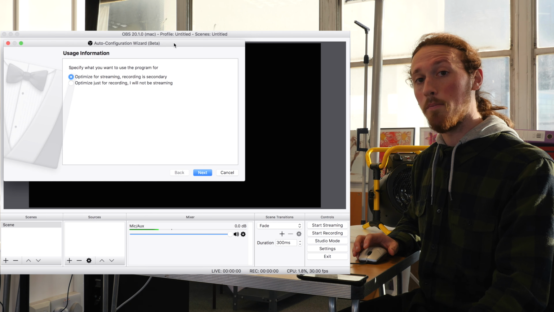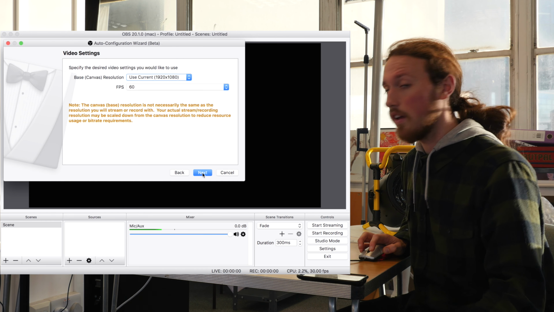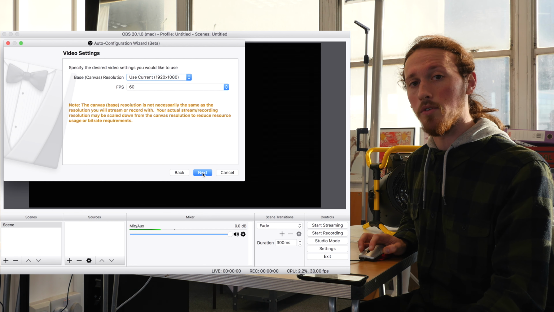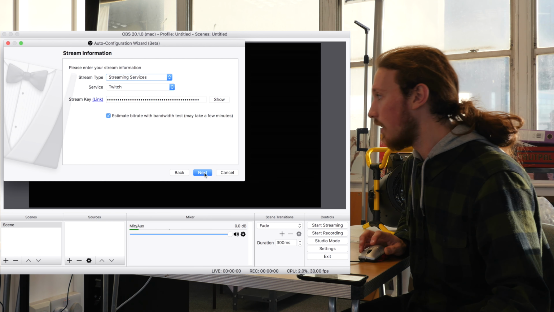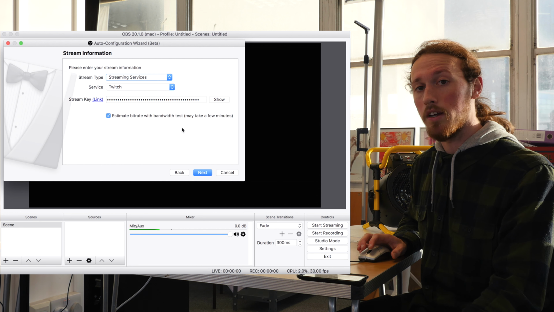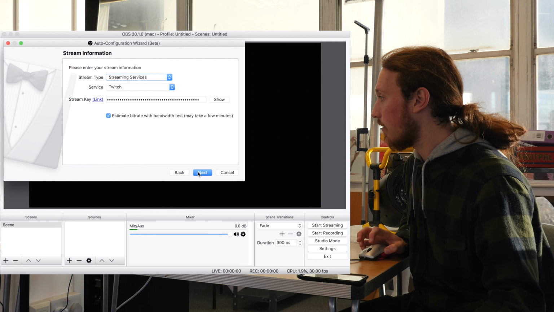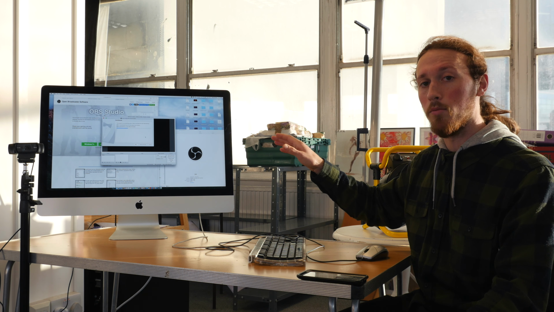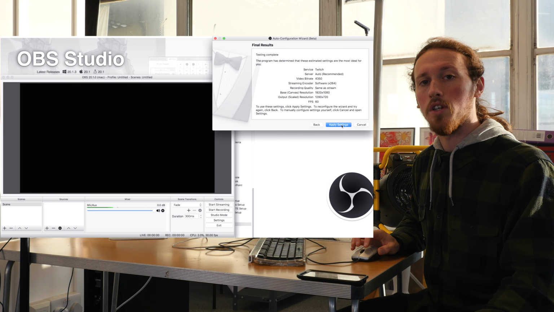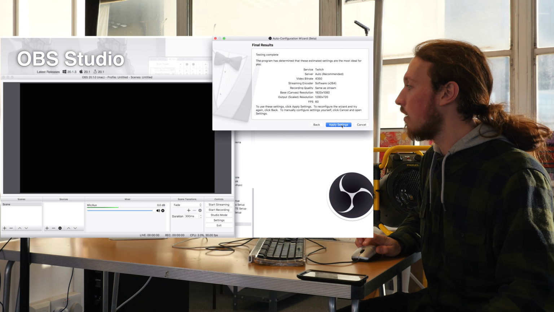I'm going to choose best optimized for streaming. Then you choose your frame rate, I'm going with 60. This is where you put that stream key that we copied from Twitch. So paste that in here. And there you go. That will take care of all of your problems and that's going to sort out all your settings for you. So now that that's all done, you click apply settings.